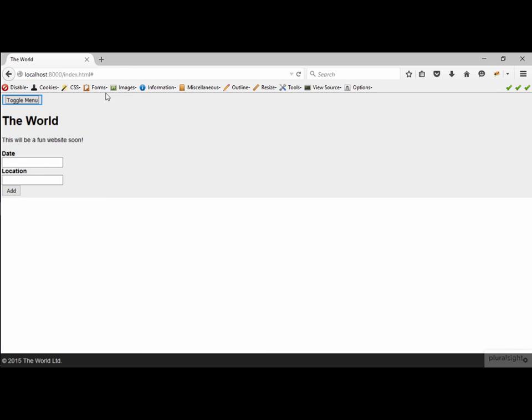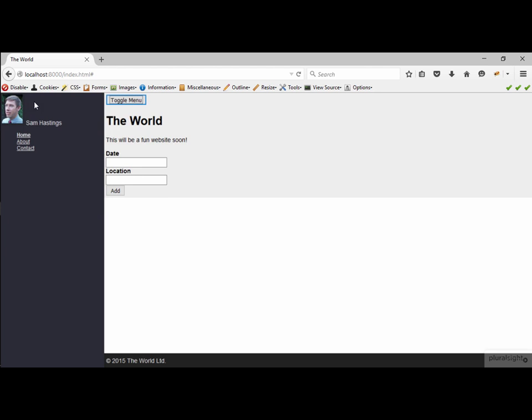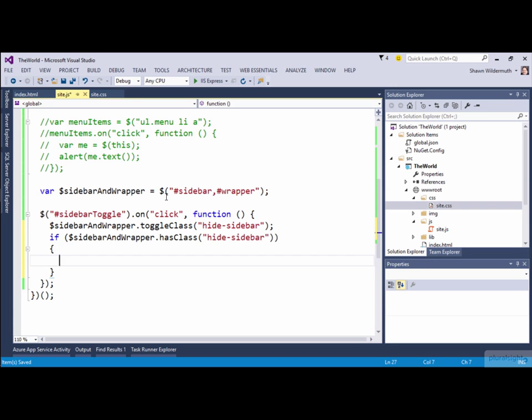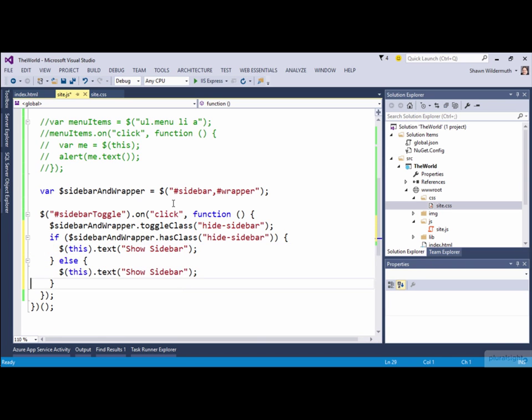Well, this is working now, but I don't like that it just says toggle menu. I'd like it to actually say show and hide, and I'd like to be able to do that in that same way. Let's go ahead and do that in the JavaScript. So back in the JavaScript, if we come over here and after we toggle it, let's just do a little test. If sidebar and wrapper has class, hide sidebar. So if the toggle actually turned it on, then what we can do is wrap the this, which is that sidebar toggle button, and let's set its text to show sidebar. And we'll go ahead and put an else in here so that when we're removing that class, we'll change its name back to hide sidebar.